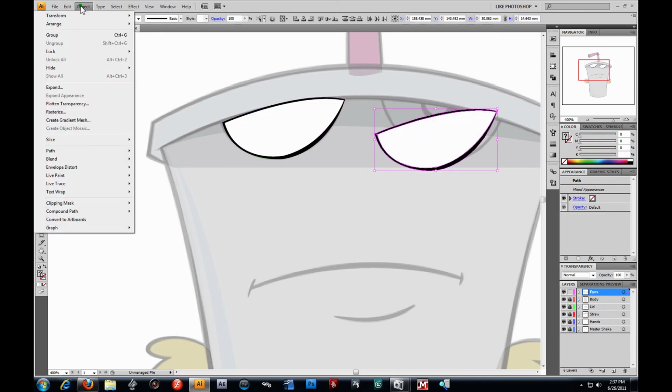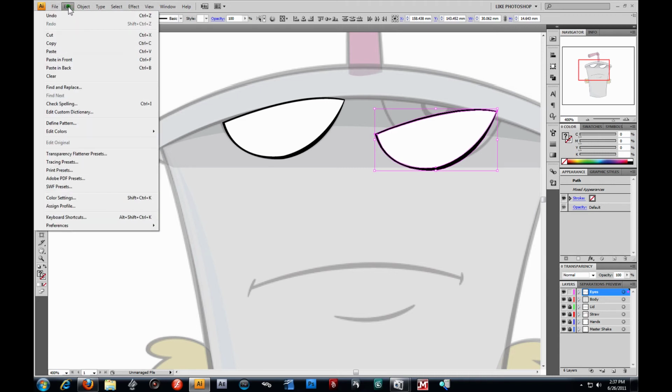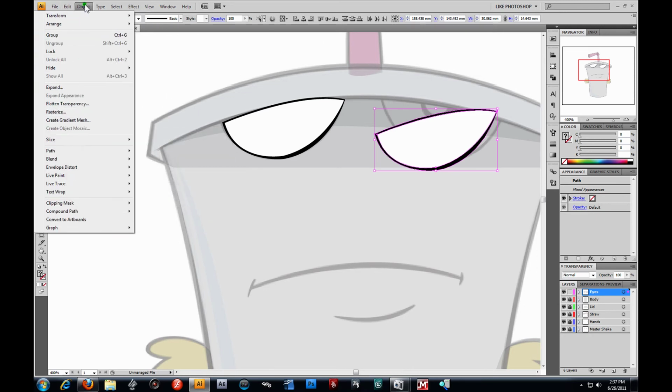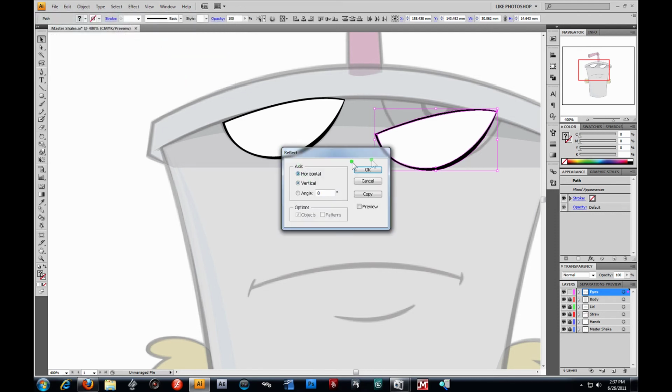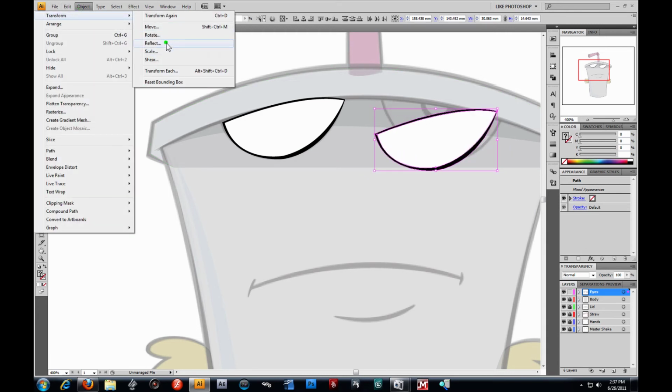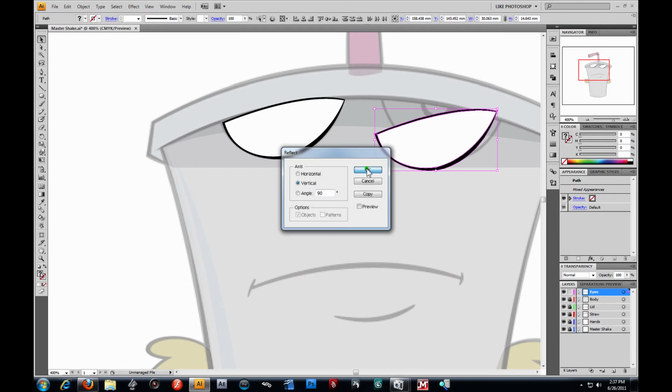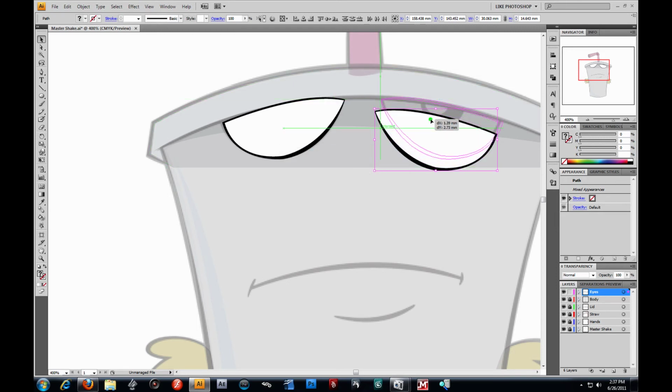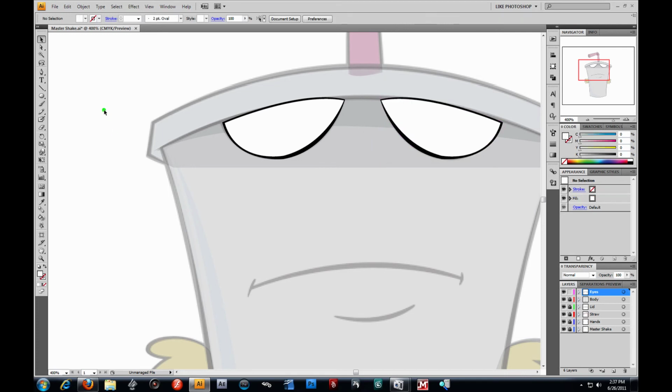And we can go, I believe, Object. I believe there's a transform, or maybe it's edit. I believe we can transform it here somewhere. Object, kind of like Photoshop. Oh, there it is, right there. Transform, and then we can probably either reflect, I think, and horizontally. Oh no, it's vertically. I'm sorry. Object, transform, reflect. And we'll go vertical, just like that. And if we want, we can just line that up there. Something on the lines of that.